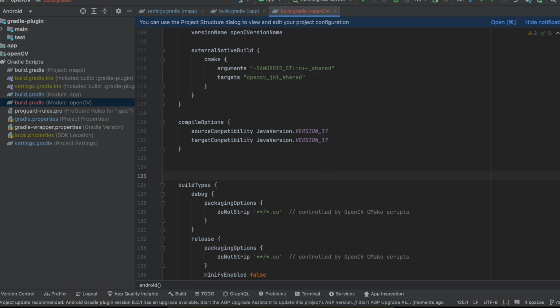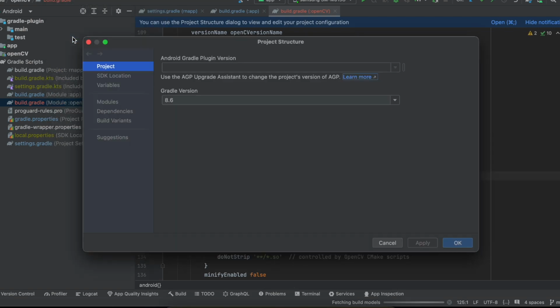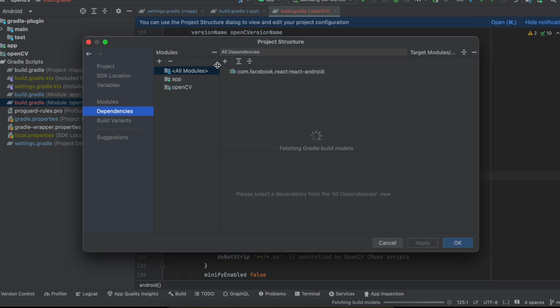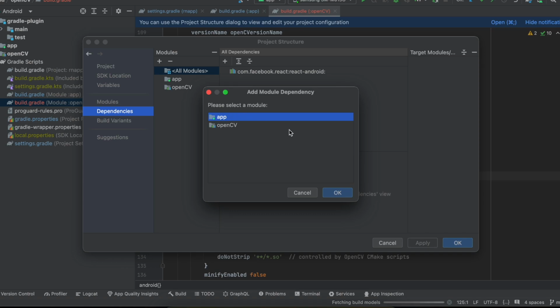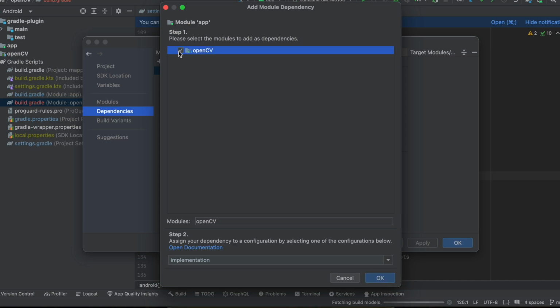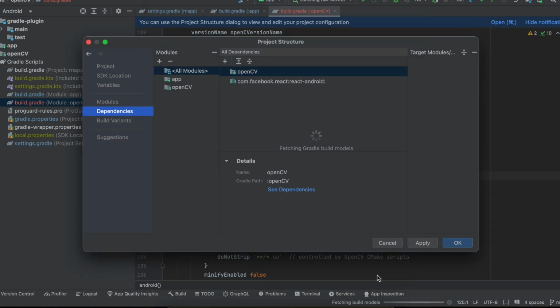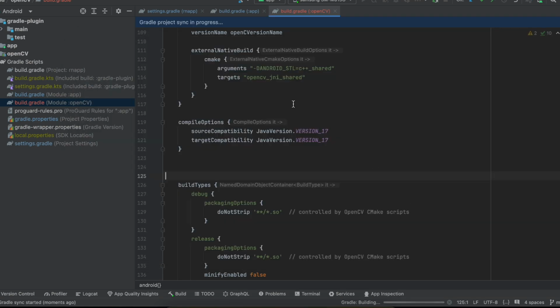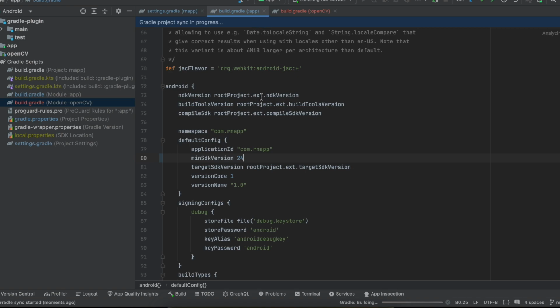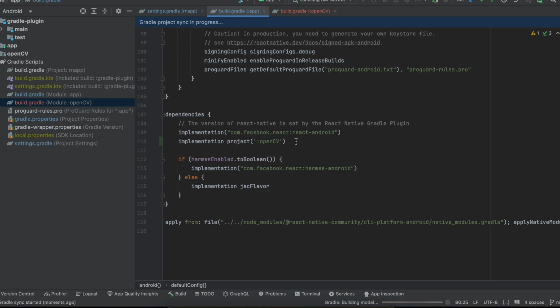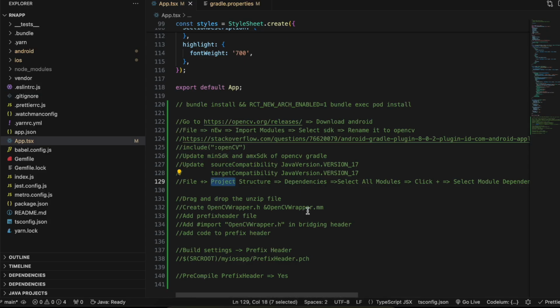Okay, then I'll click on File, Project Structure, Dependencies, click on this plus button, Module Dependency, click OK. Make sure your app is selected, click OK. Here we will select OpenCV, click OK, click Apply, click OK again. After you have done that, if you go to build.gradle of your app, you should see OpenCV inside your app. I think that should be it for Android.